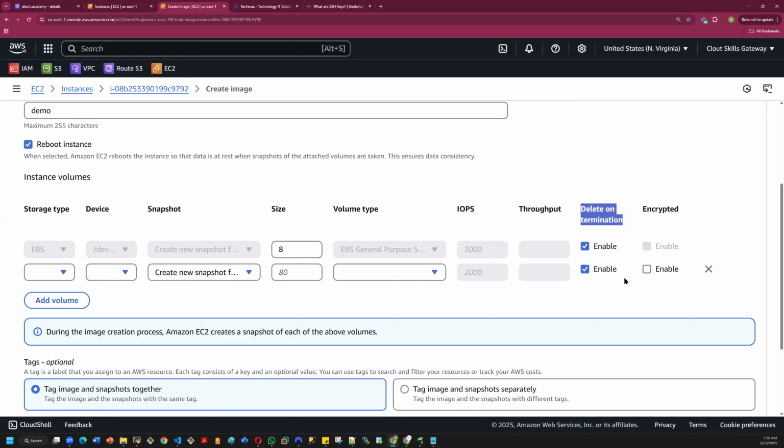The manager said 15 gig, so I'm just going to say 15. Then maybe the manager says, I want general purpose or provisioned IOPS. Right now the top one we have is general purpose. Let's say this application needs a lot of read and write, so we want to use provisioned IOPS. You do that, and then you can put a tag. Remember, tagging is really important in a production-grade environment. And then you say create image.